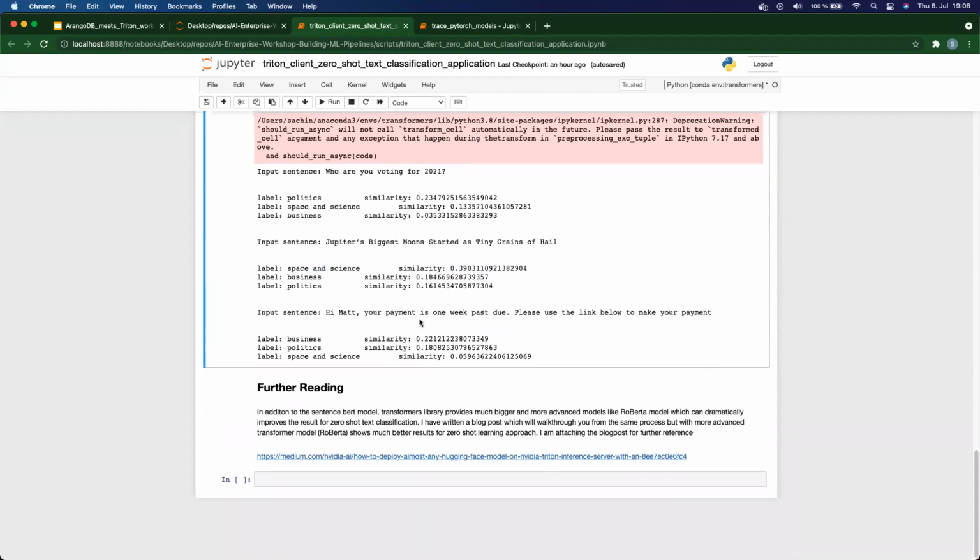And similarly, the third one is this sentence: hi Matt, your payment is 1 week past due. Please use the link below to make your payment. If you see here, definitely this sentence belongs to the business class or label, which it has predicted well, so the similarity is good between the input sentence and the label.